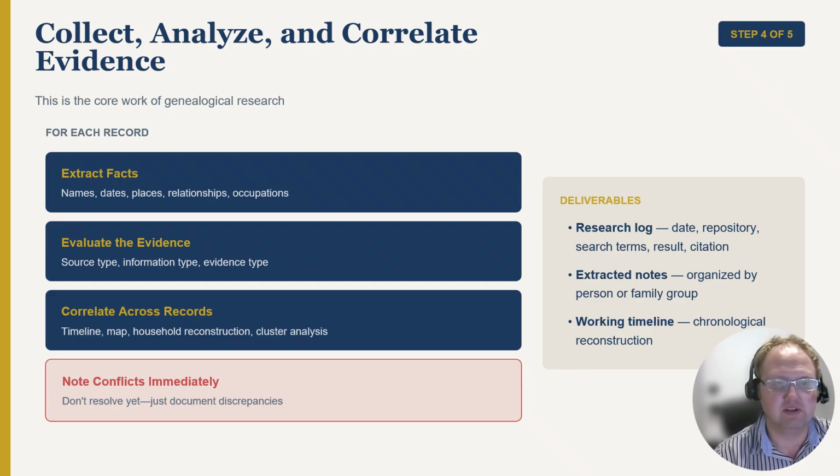And third, always correlate across records. This is where you build the picture. Does the 1850 census age match what the death certificate says about birth year? Does the birthplace in the marriage record match the origin community mentioned in the family Bible? Build a timeline, reconstruct the household, map the geography. You should note conflicts immediately, but don't try to solve them yet. Just document. The death certificate says he was born in 1842. The census says age 45 in 1830, implying he was born circa 1785. This would be a conflict. Resolution comes up in step 5.